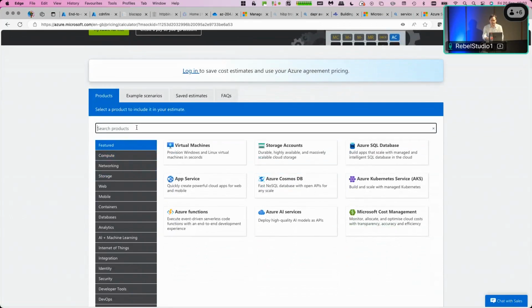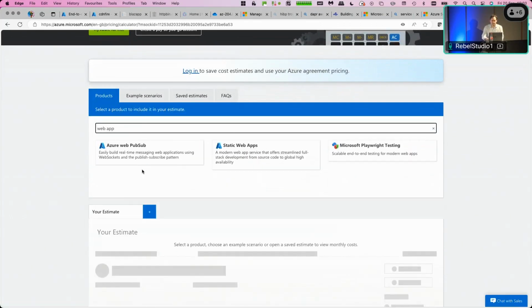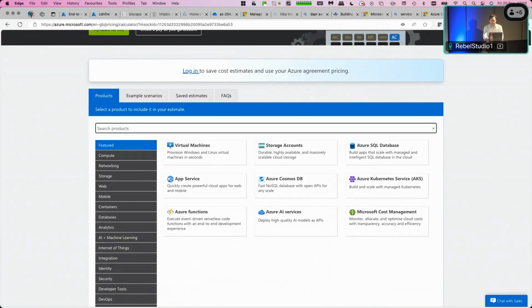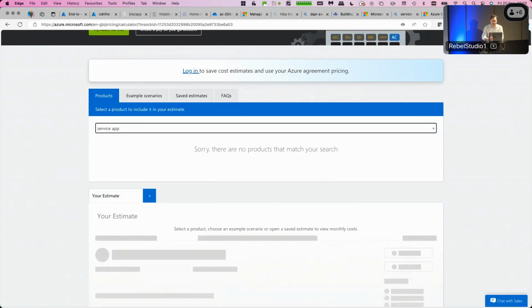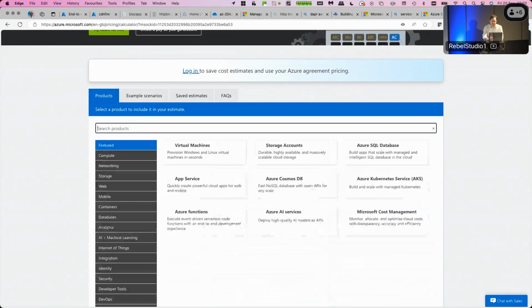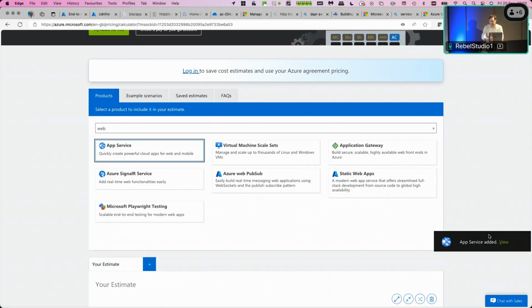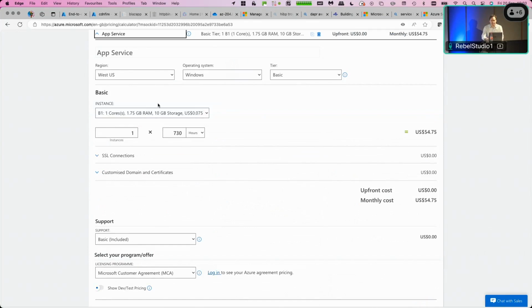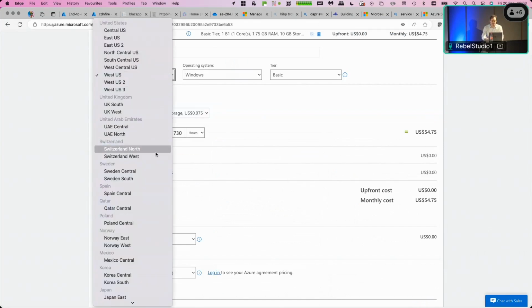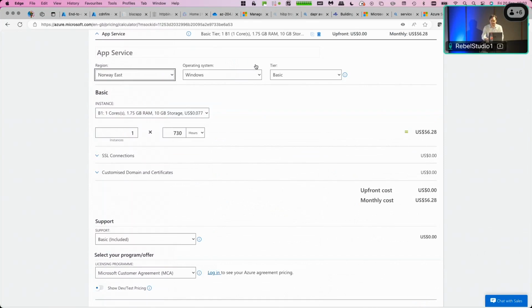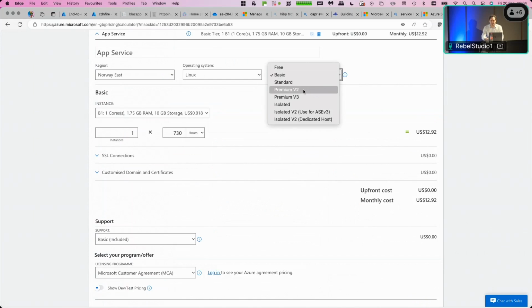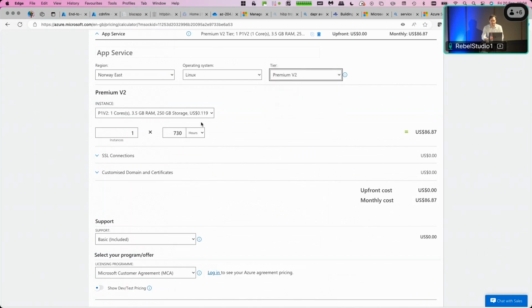So if you say you want to look at an app service, inside the app service you're going to say where you're going to run this. I'm going to put Norway East. I'm going to run it on Linux. Tier is going to be premium. It's going to give us a cost there based on that static cost.